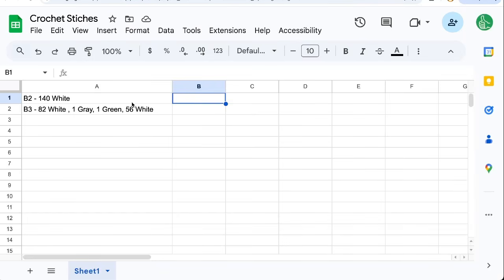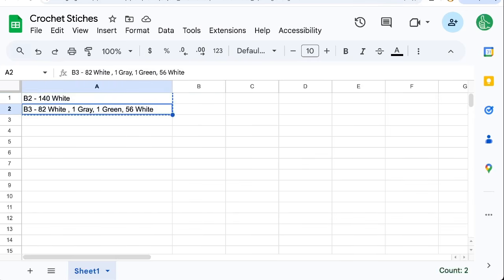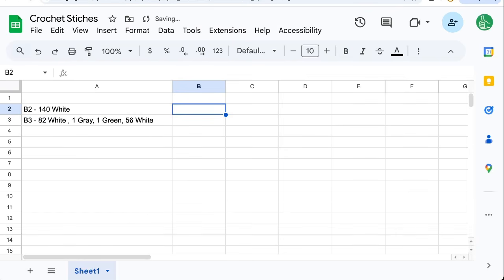But for this, I was super interested in it because I found a way to sort of do this for Becky with a formula, and then I'm going to try ChatGPT to see what ChatGPT comes up with. So what she needs to do is repeat in B2 140 white. And for crocheting, you just need to have the word white, or then we can do some conditional formatting.